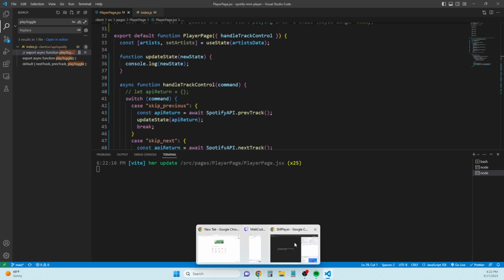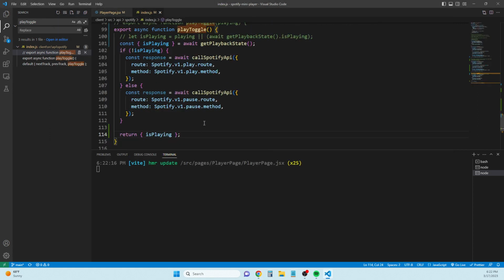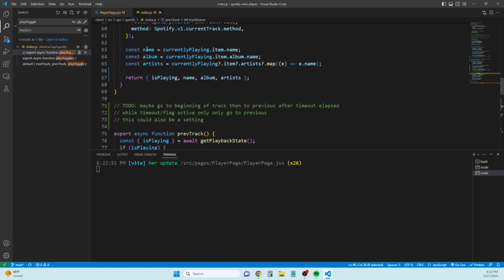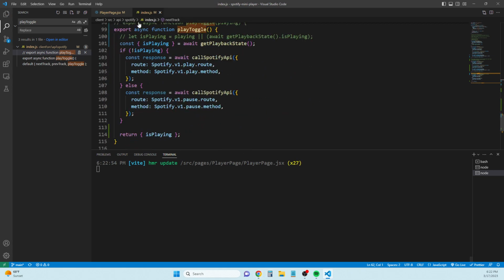Update state is playing. So is playing is going to control which icon is shown for play or pause. Name, album. Let's call that track name. Track name and track name. Okay.